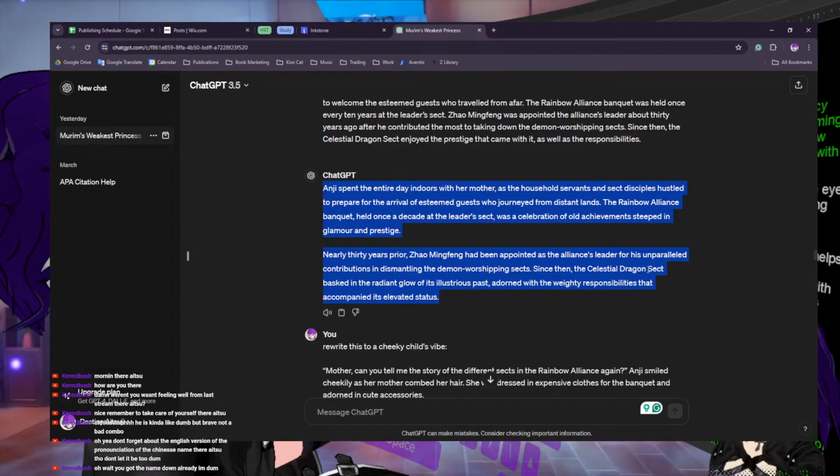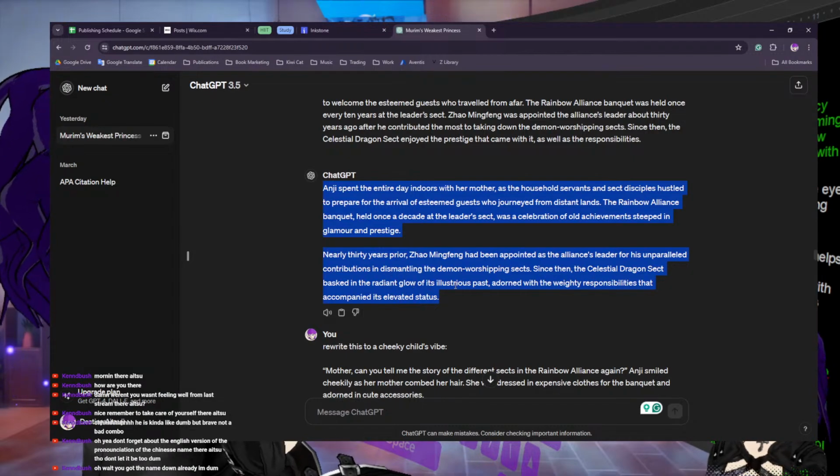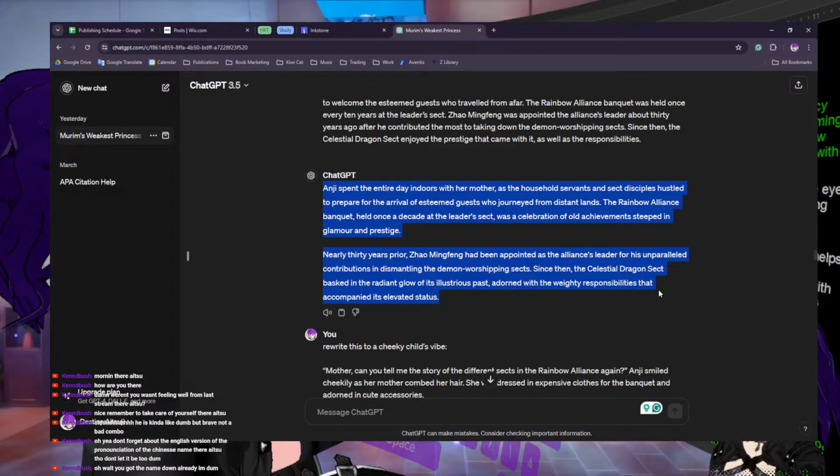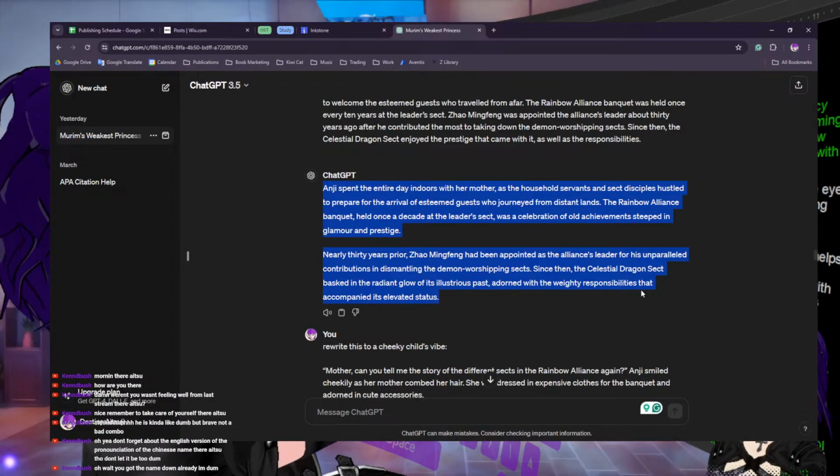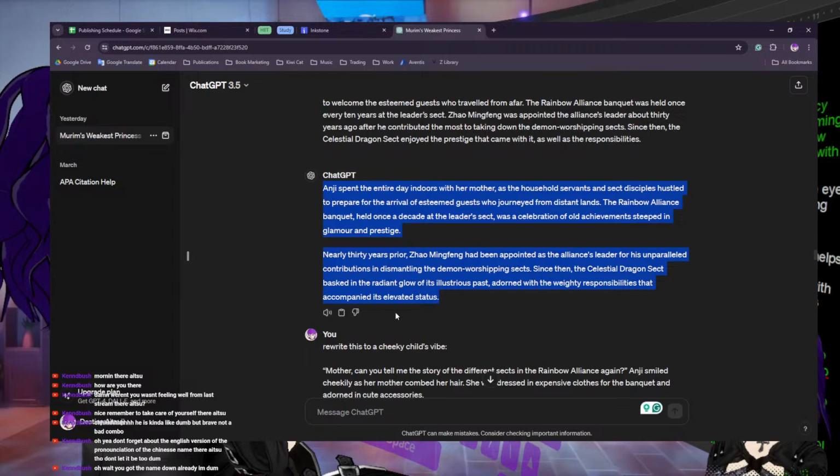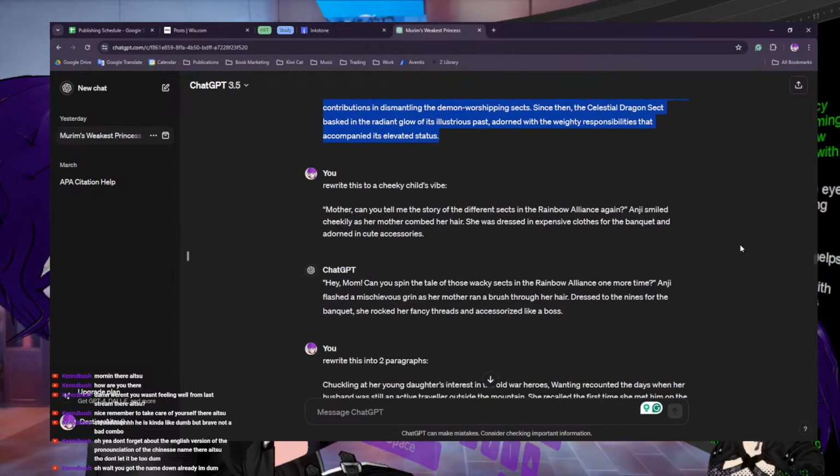And then since then, Celestial Dragon stood, basking in the radiant glow of its illustrious past, adorned with the weighty responsibilities that accompany its elevated status. This part here I changed as well because it's a little bit too much. It's glamorous and prestigious, but they're not flaunting it like peacocks. You know, they're just respecting the history of it. So I changed this as well. You can use ChatGPT to do that.